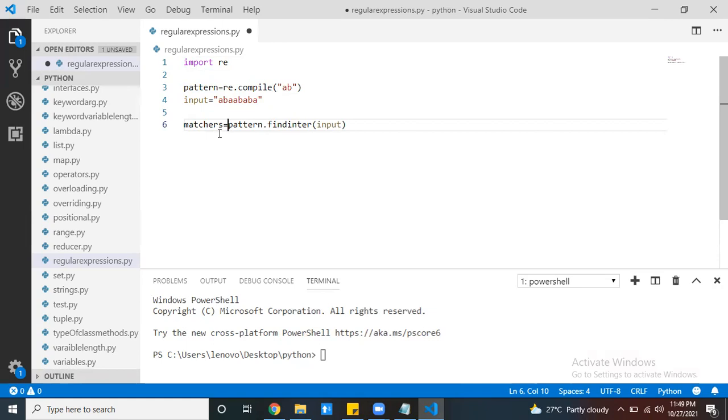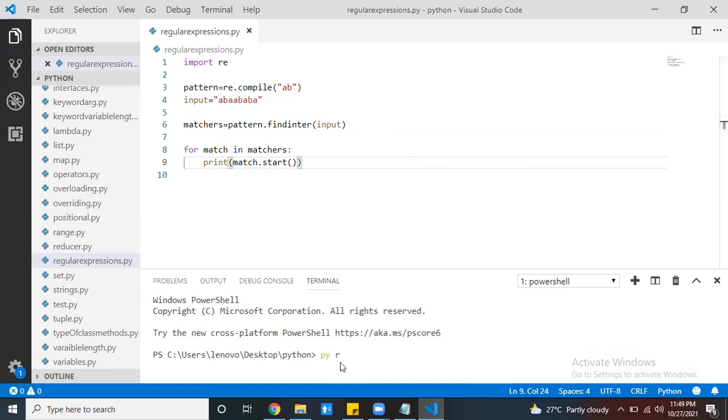Once you get the matches, if you want to check where exactly it found the pattern, there may be multiple places, so you can loop over it. For my match inside the matches, print my match.start. Start is one method there. Just check it.